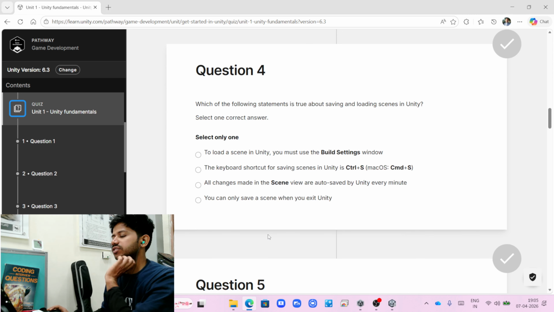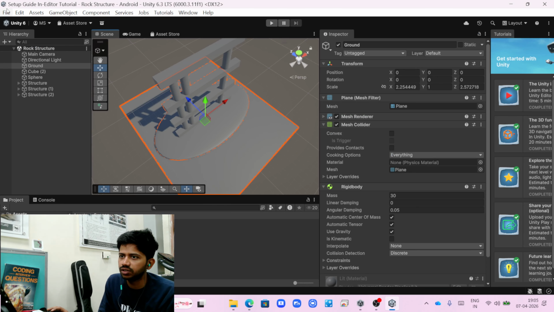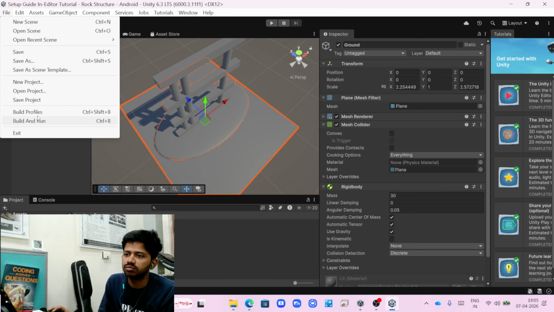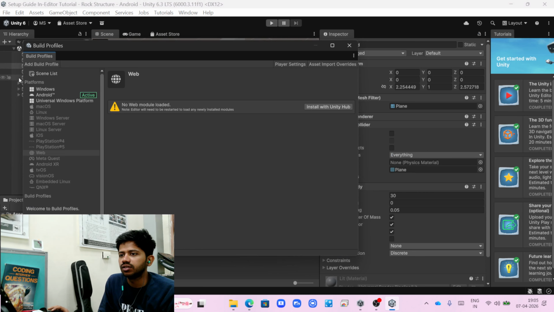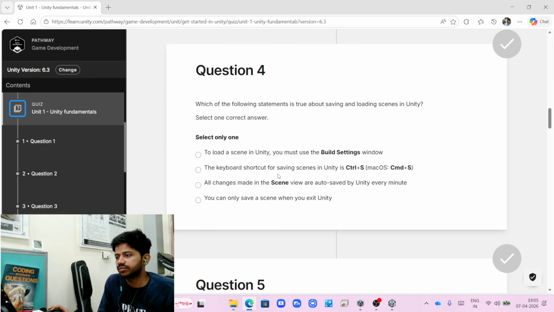Question number 4. Which of the following statements is true about saving and loading scenes in Unity? To load a scene in Unity, you must use the Build Settings window. Okay, you can go here to Build Profile and then do the setting. The keyboard shortcut for saving the scene, this is correct. Unity auto saves every minute. You can save a scene when you exit Unity.